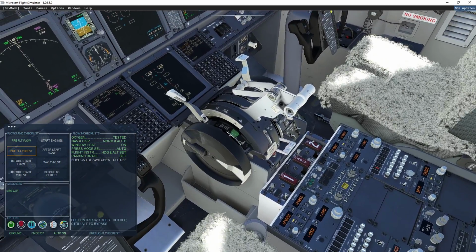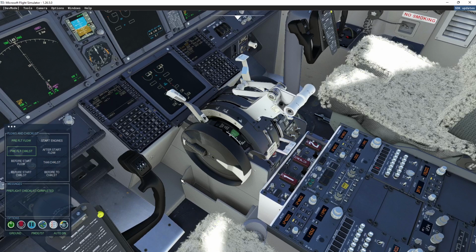Set. Fuel control switches? Cut off. Checklist complete. Okay. So that's the checklist in the button format. So the button mode, anytime that the microphone or voice is not active, you're in what I call button mode. So let's go ahead and now let's try the checklist. And this time let's use voice mode.